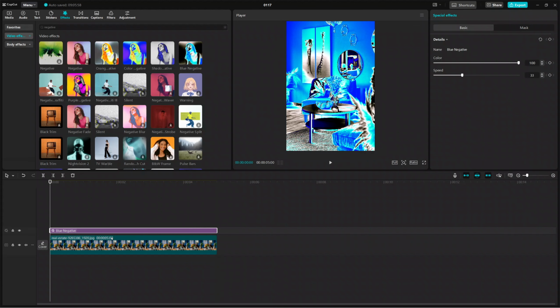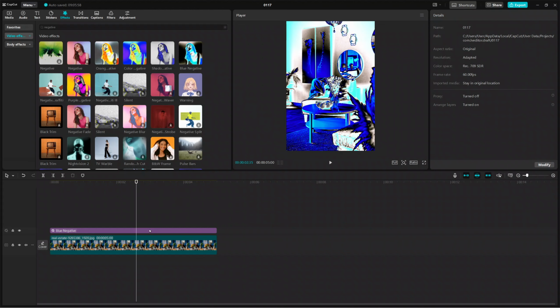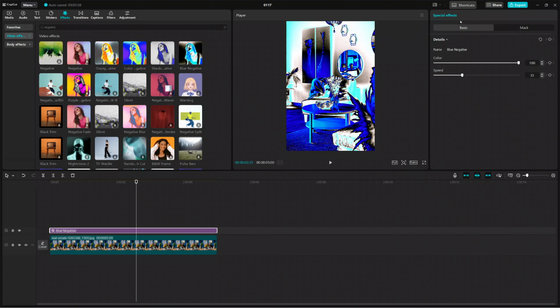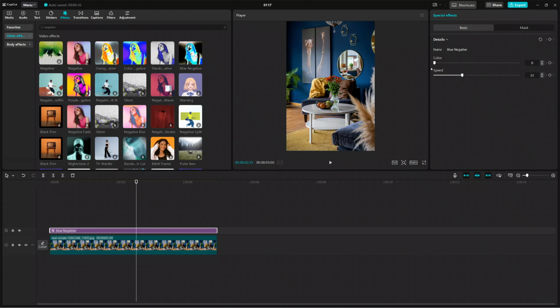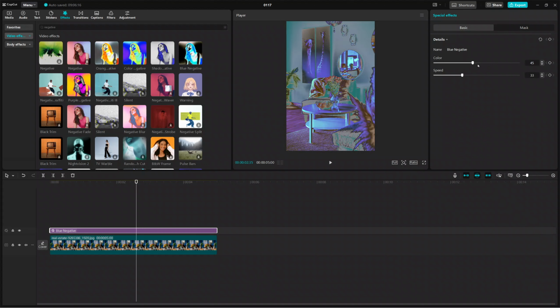You can go even further to customize this negative effect. Again, ensure that you have it selected. Then you can come to Basic, and under Basic, you should see options for color and speed. Color allows you to increase or decrease the intensity of that negative effect. You'll notice this is how it looks at 100. This is how it looks at 56. And this is how it looks at 0. So it's up to you to decide how intense you want that negative effect to be.